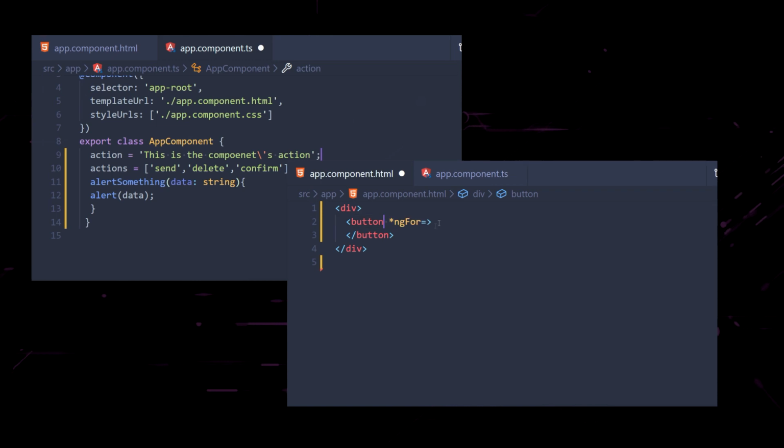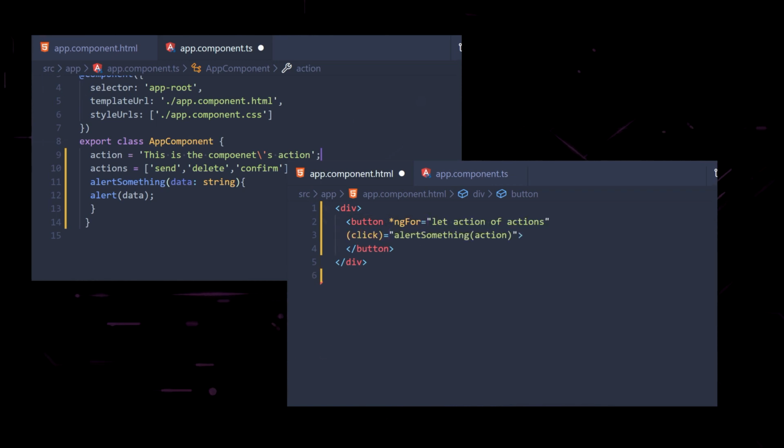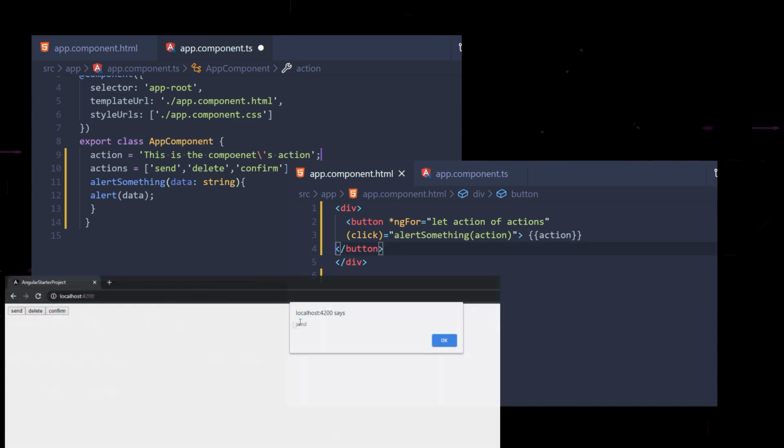And in our template you can see that I'm looping through our actions array and I'm printing action. Now when we run this, you can see that the component property of action is not being rendered, and that is because template context names take precedence over component context names.